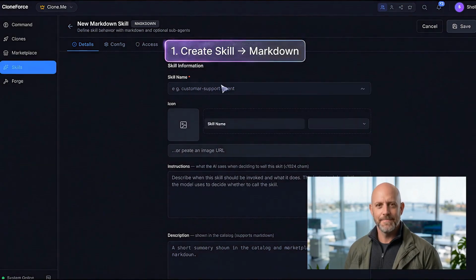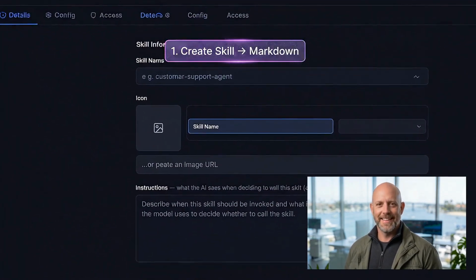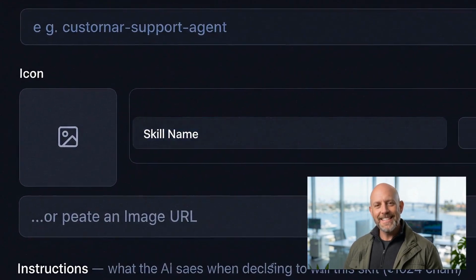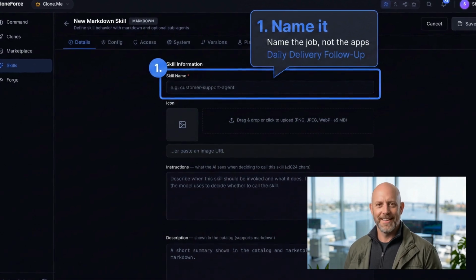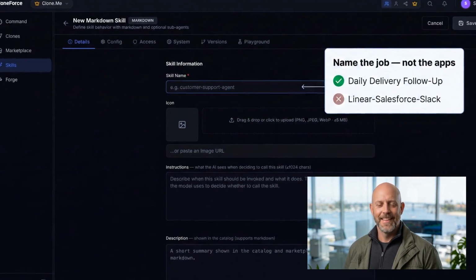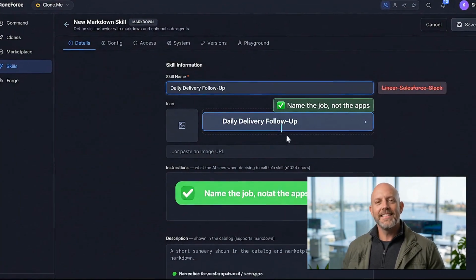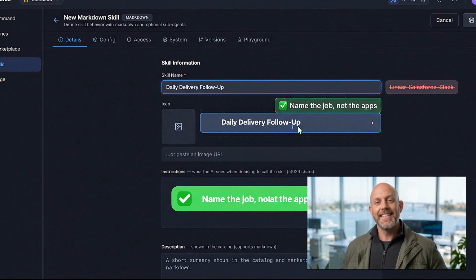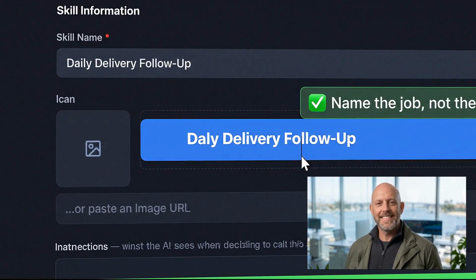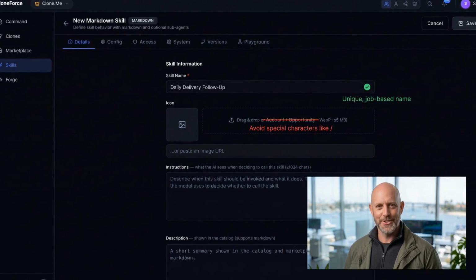Start in Skills, choose Create Skill, and select Markdown. In the Details tab of New Markdown Skill, give it a name based on the job, not the apps. I'd call this one Daily Delivery Follow-Up, not Linear Salesforce Slack. Keep it unique and skip special characters like a slash.